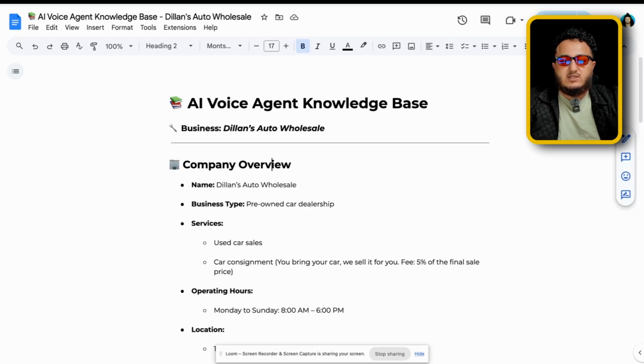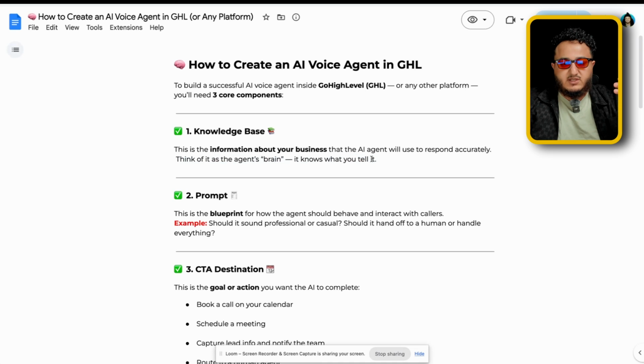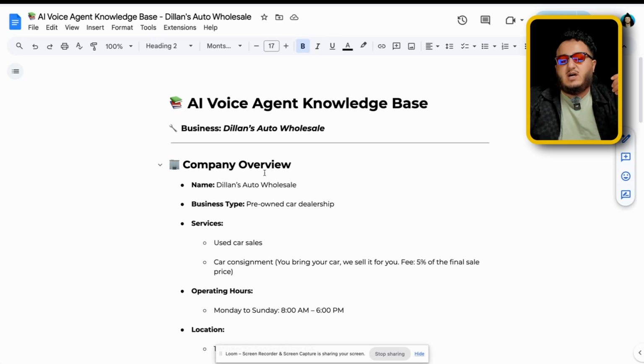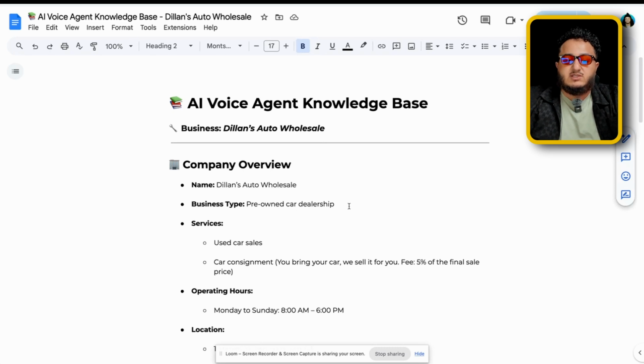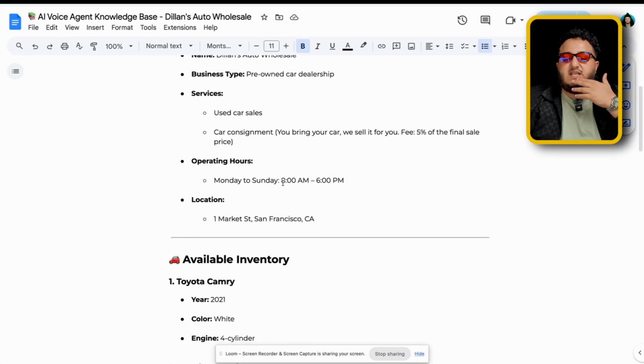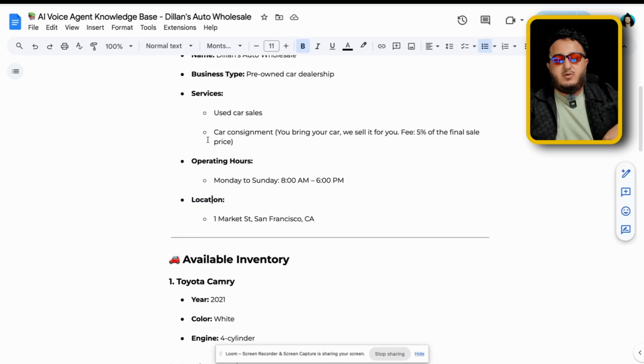Nonetheless, one thing I should note is that if you are building this for a business owner, you can actually upload the website of the business, and you can use that as the knowledge base. So for example, in our case, we are using the example of Dylan's Auto Wholesale. They probably have a website which lists all their inventory, so maybe we can upload that. We probably want to include the FAQ page that answers all the questions, such as the business type, the different services, the hours, and their location. So you don't have to create a Google document. I'm doing that for the purposes of this video.